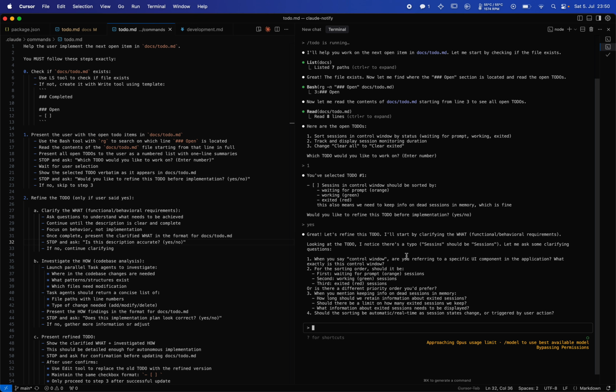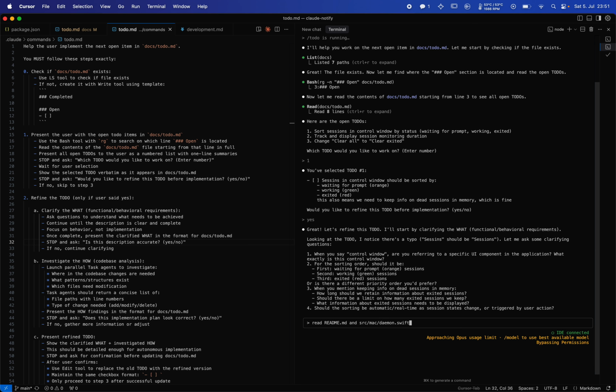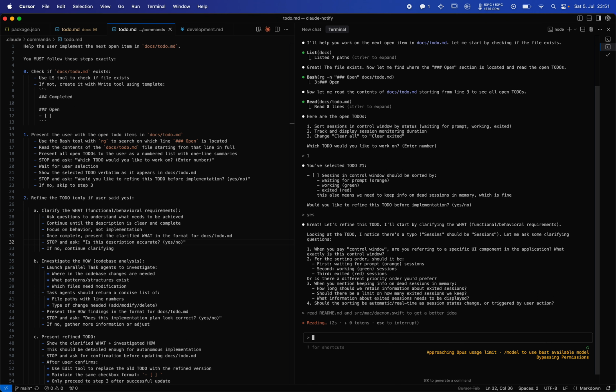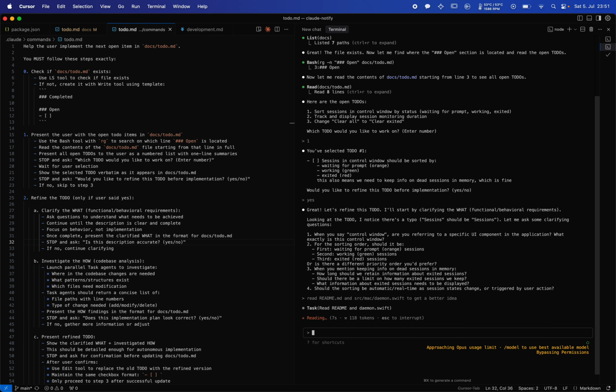Looking at the to-do, I noticed there's a typo. Says, yeah, well, okay. When you say control window, are you referring to a specific UI component? Is this control window? Yeah, it's fine if it reads code now. readme.md and source mac daemon, I think it is. Yeah, daemon Swift to get a better idea. That's actually an interesting point. So when I start a new session, it has no idea what the project is about. So we should probably add this in here.